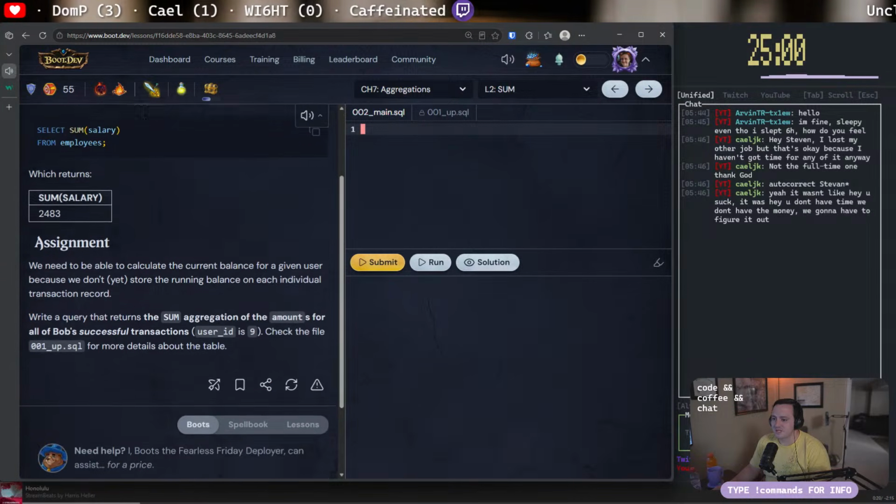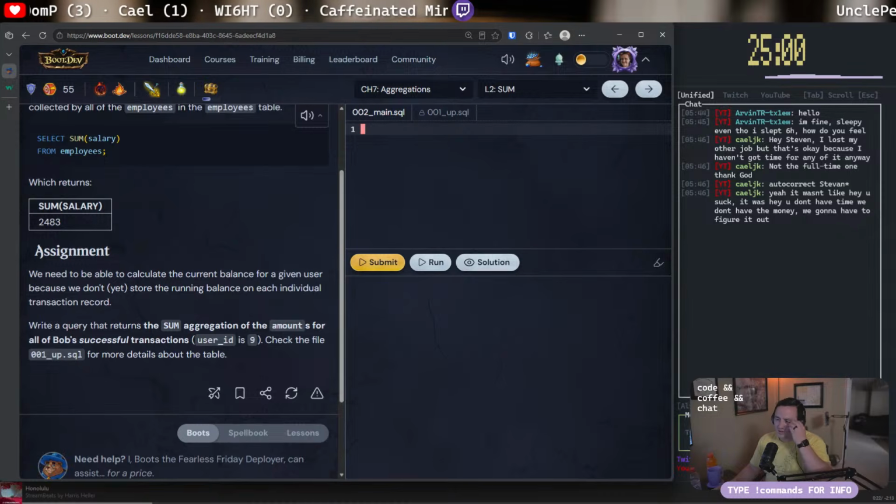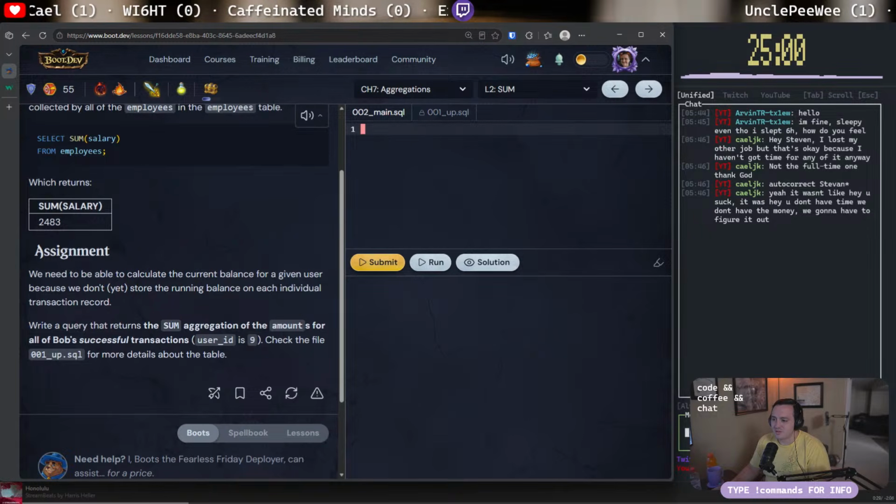We can also sum stuff. We need to be able to calculate the current balance for a given user because we don't yet store the running balance on each individual transaction record. Write a query that returns the sum aggregation of the amounts for all of Bob's successful transactions. User ID is 9. Check the file for more details.